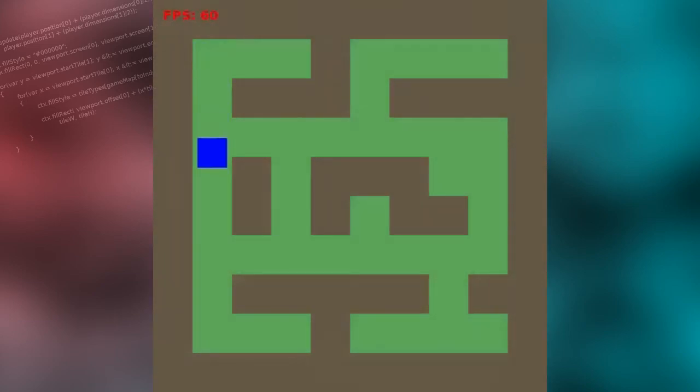In our first tutorial, we looked at how to use JavaScript to render a simple tile map to a canvas element on a web page. In this tutorial, we'll expand on that by adding a character which the player can control around the map using the arrow keys.